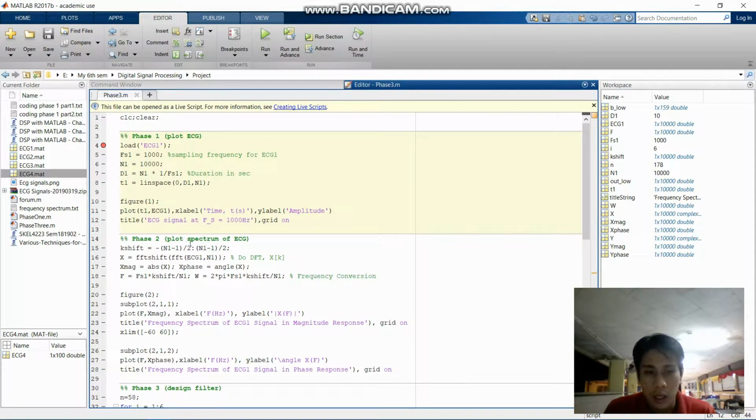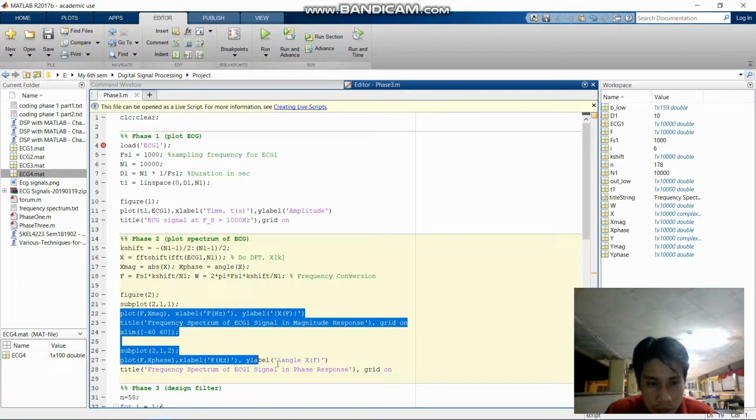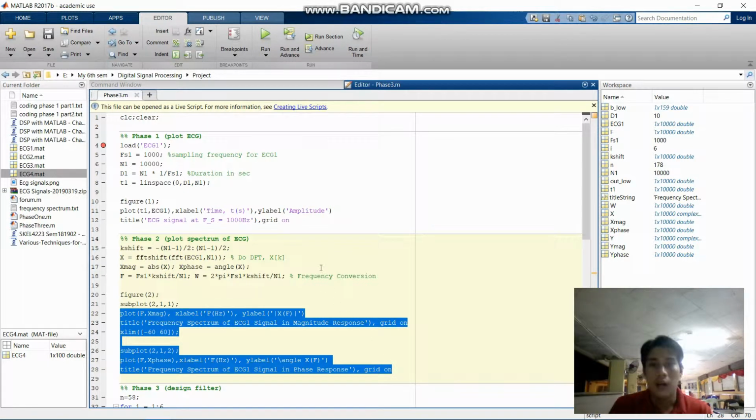And in the part of transform, to obtain the magnitude and phase spectrum, we use this code from phase 2. We use the discrete Fourier transform where we use the k domain here, and we transform it to the Fourier transform using the k to f domain equation, and we plot it using this code.